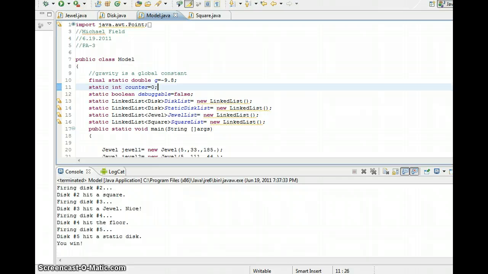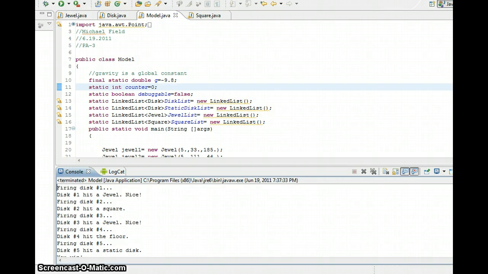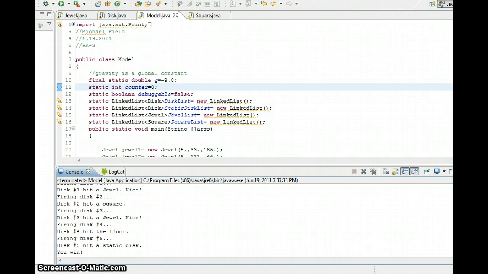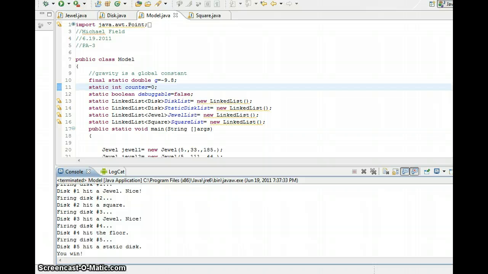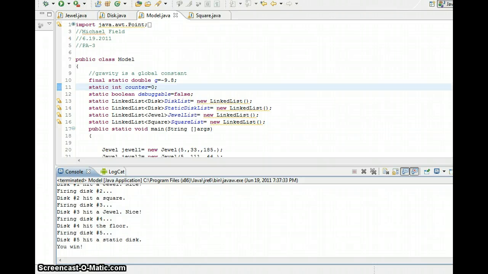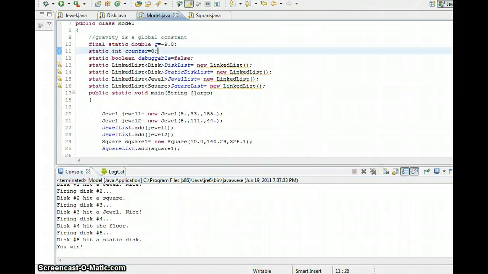So yeah, I have it so the debuggable is turned off, so I just see what you'd see in the game. So firing this number one. This number one hit a joule. Nice. Firing this number two. This number two hit a square. Firing this number three. This number three hit a joule. Nice. Firing this number four. This number four hit the floor. Firing this number five. This number five hit a static disk. You win. You win because you've pretty much removed all the joules.